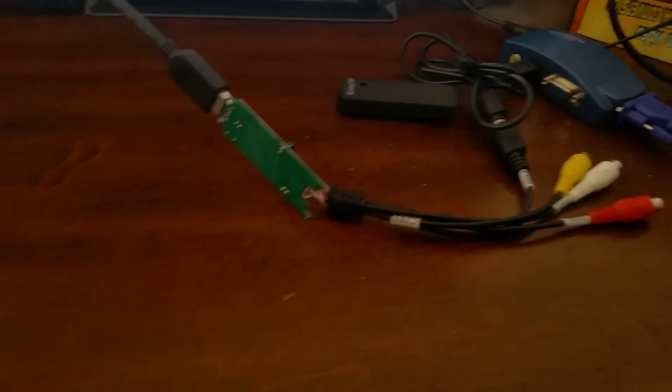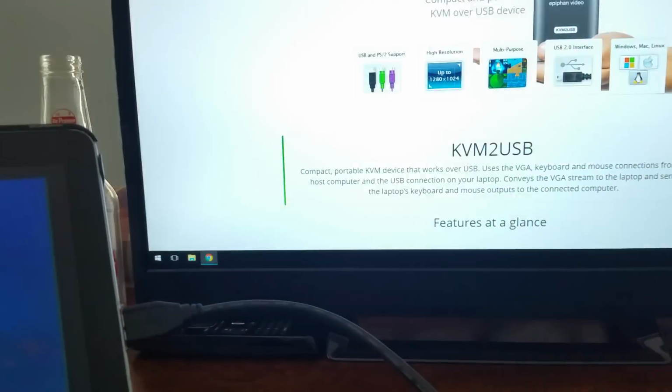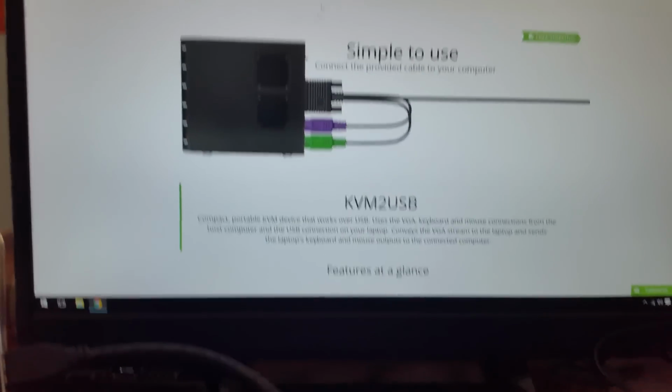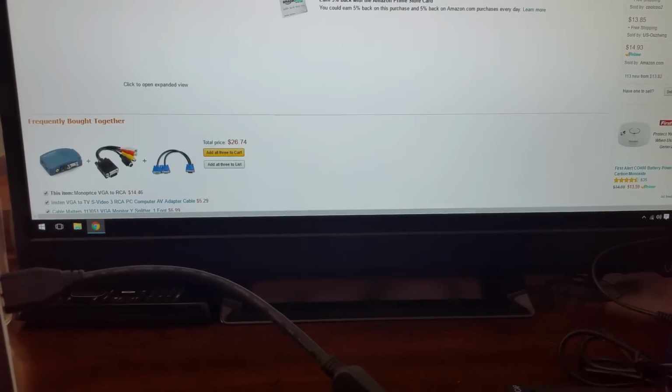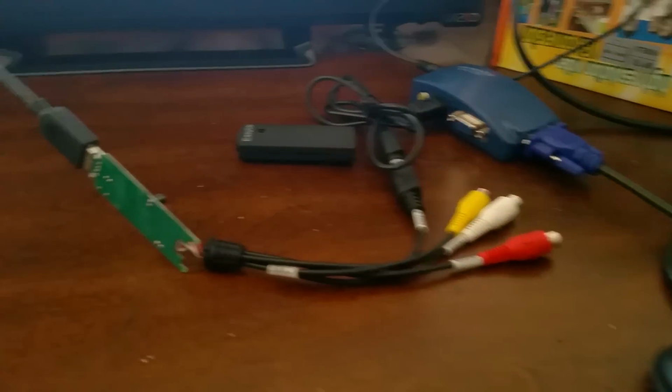So somebody needs to make a nice solution like the Epiphan KVM to USB adapter for an Android device. It's very handy. And I'm sure it would sell quite a bit.